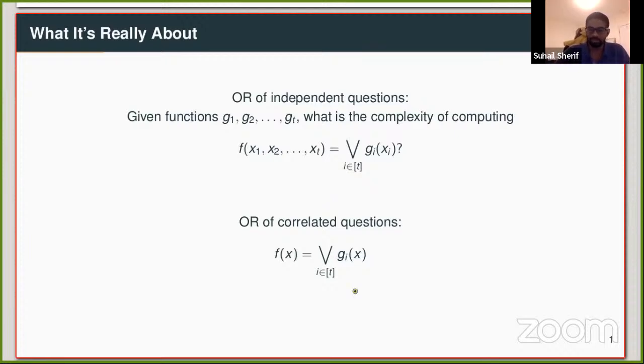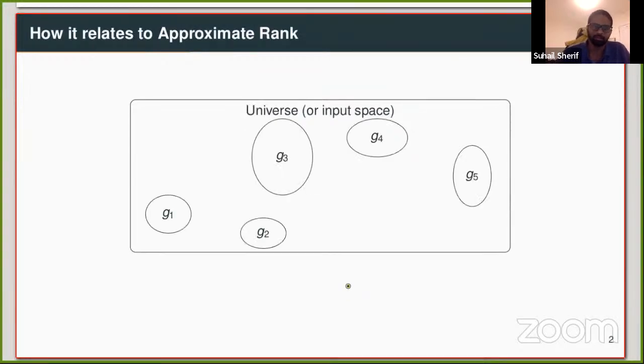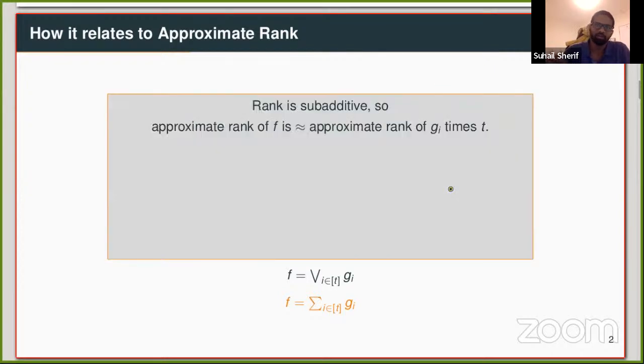And this is related to the approximate rank conjecture, and the relation is quite simple. So if you take your GIs such that each of them have disjoint sets of 1 inputs, then when you construct the function f as the OR of all these GIs, you can also think of it as the sum of the GIs, in the sense that if you take the indicator vectors of each of the GIs and you add them up, you get exactly the indicator vector for f. So an algebraic measure such as rank would be subadditive.